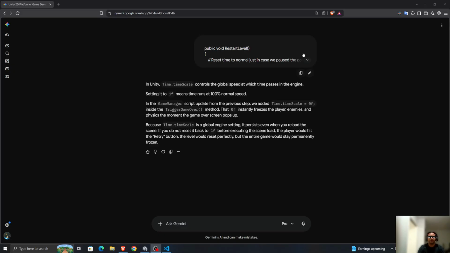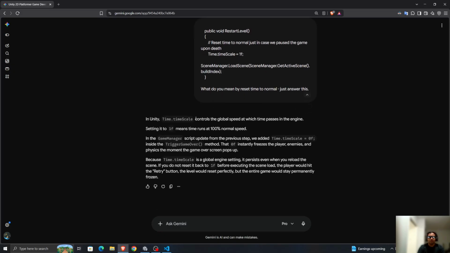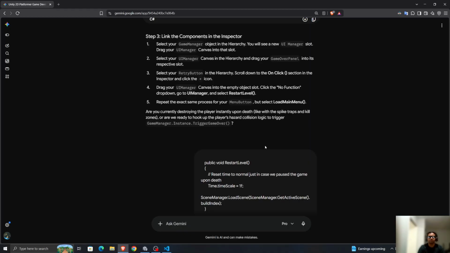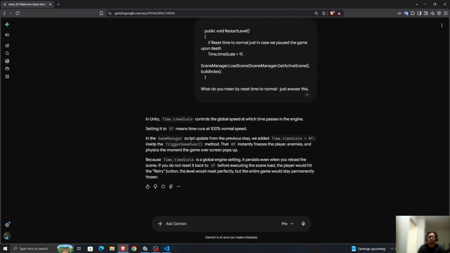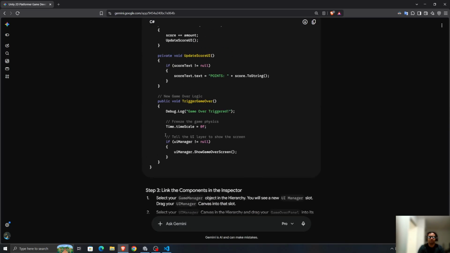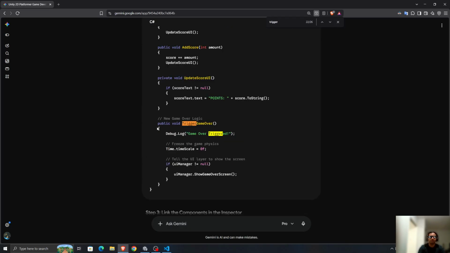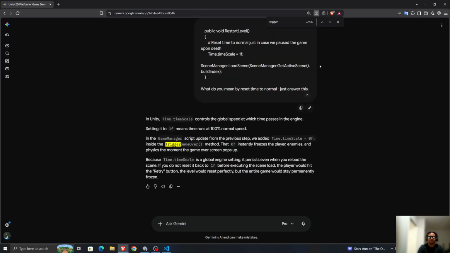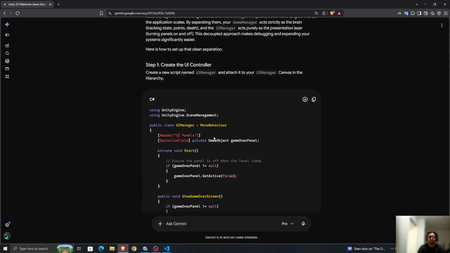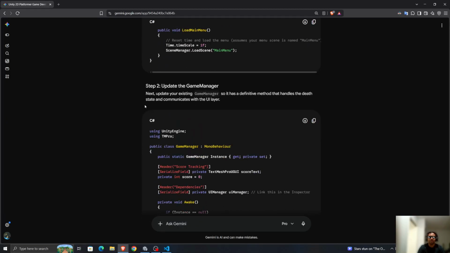Okay, so in Unity, time.timescale controls the global speed at which time passes in the engine. Setting it to 1f means time runs at 100% normal speed. In the game manager script update from the previous step, we added time.timescale equals 0f inside the trigger game over method. Okay, so these are from step 2 that we still haven't done. So I'll read that explanation once we complete the next steps, and let's get back into it.